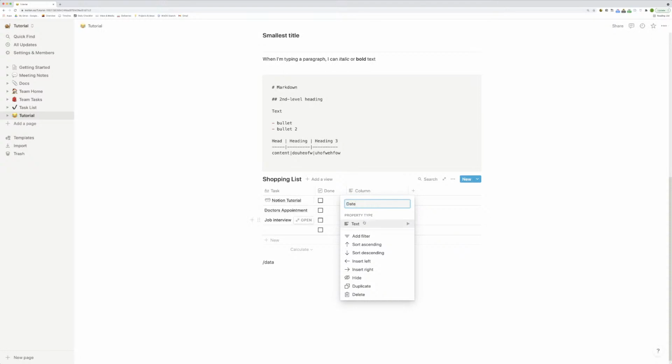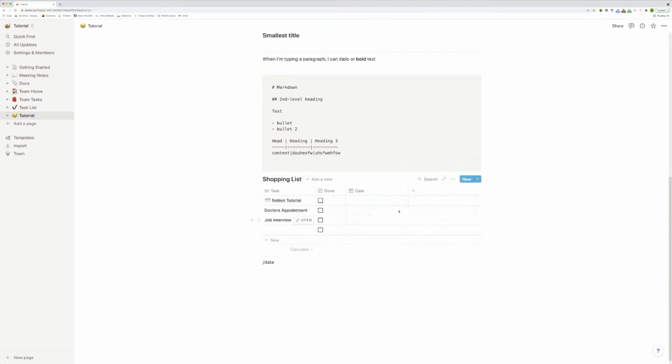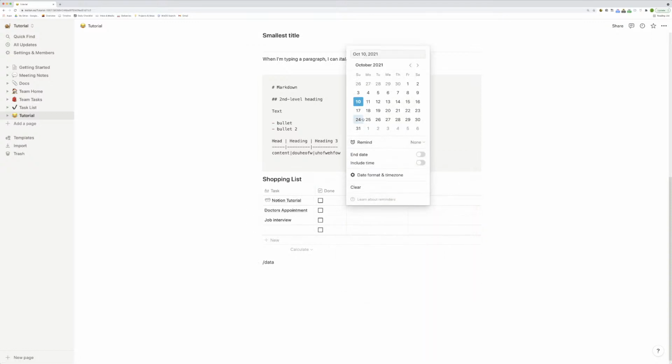Okay. So if I go into property types here, you can see there are a number of property types that I can choose from, and there's one called date, which is very convenient. Okay, so I have a Notion tutorial, and it's right now. It's today, and by default this is just the date. Okay, I can say include time, and now I can say, okay, this Notion tutorial is at 11:30 a.m.